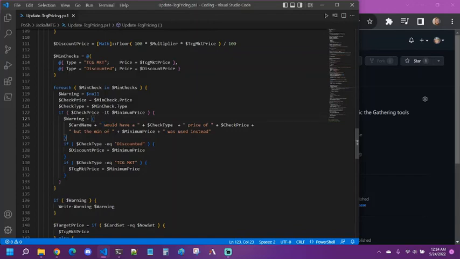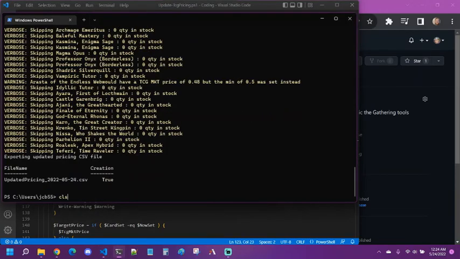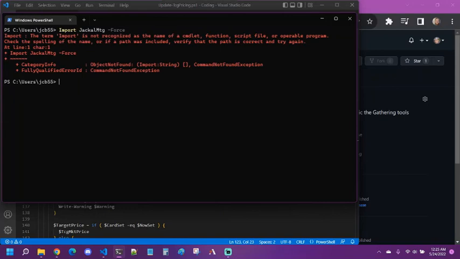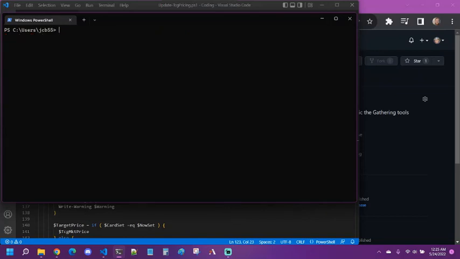Now it is. So let me clear the screen. So CLS is an alias for, I believe it's clear host. Just make sure real quick. It is. So I want to import Jackal MTG. I have to force the import because right now Jackal MTG is already running in this session. So I'm going to force the, oh, okay. Apparently I've never used the alias import for import module. So I've forced that. We're going to clear the screen, make it look good. I'm going to run update, TCG pricing.